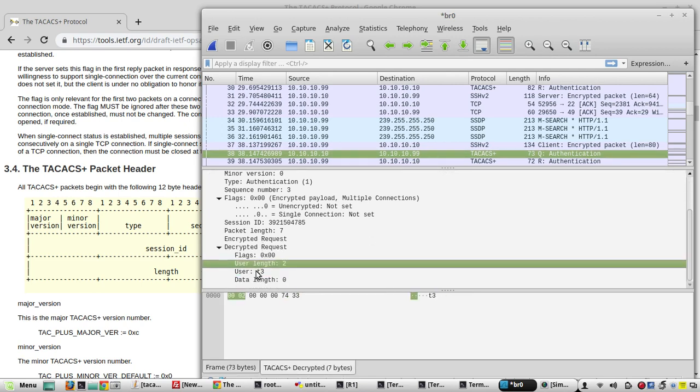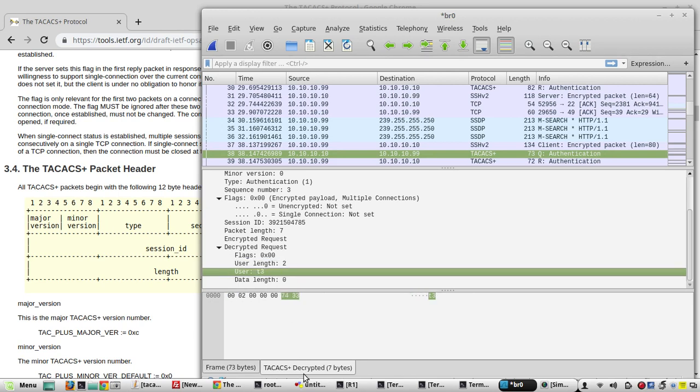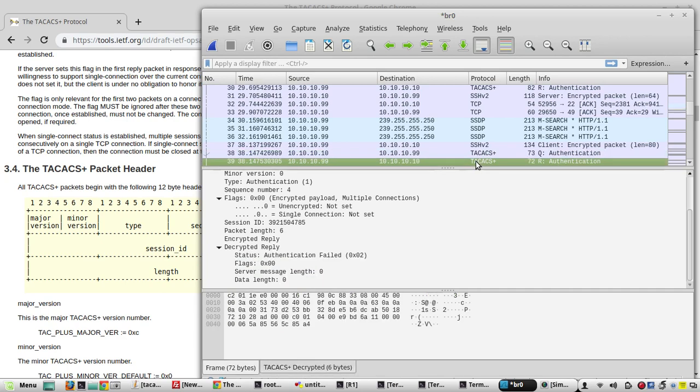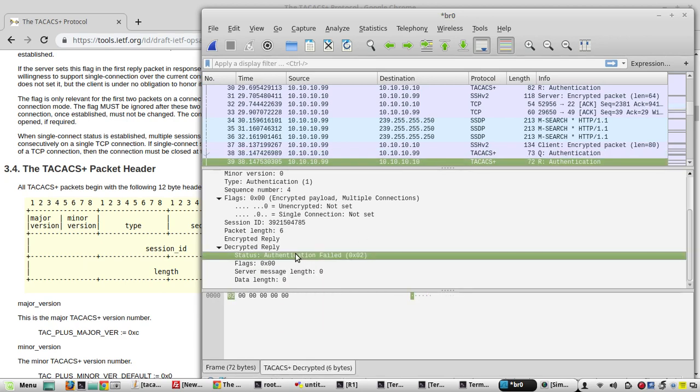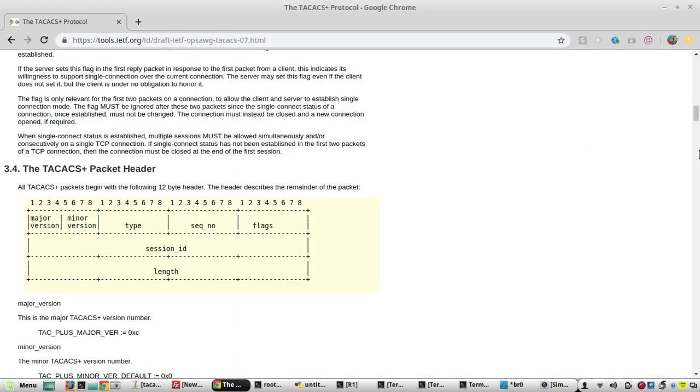You can see in the first attempt I gave the wrong password, which was T3. It is showing here, and then I got authentication failed 0x02. I'll show that field here.